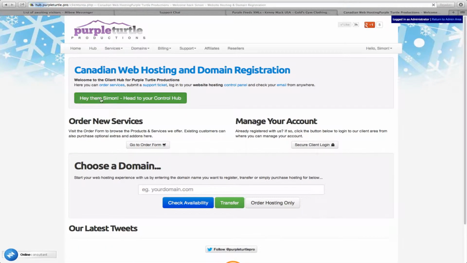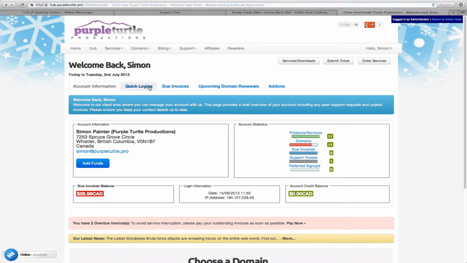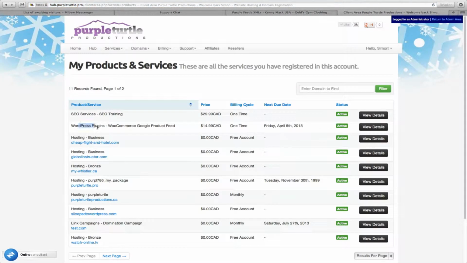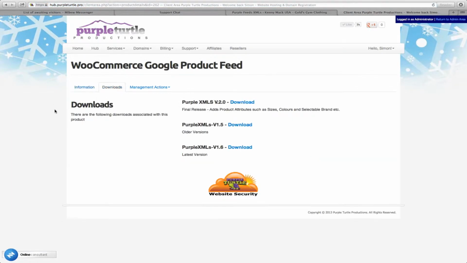So, after you've purchased the plugin, you're going to want to go to Service Downloads and then the Plugin View Details. Head over to the Downloads. This is for your attributes and variations. This is for new installations without a lot of extra junk.